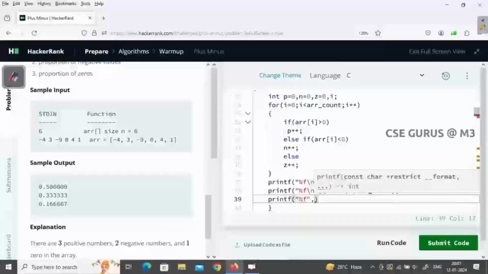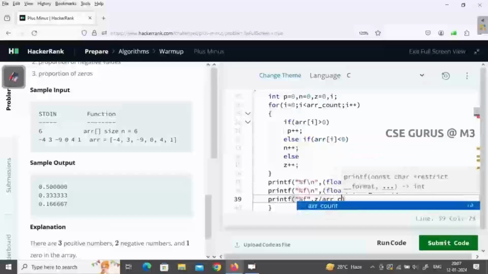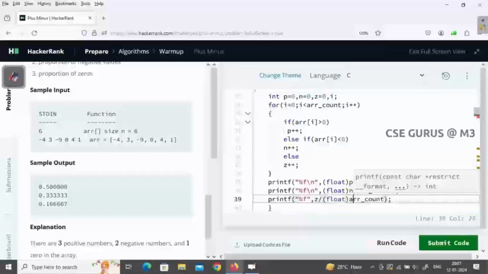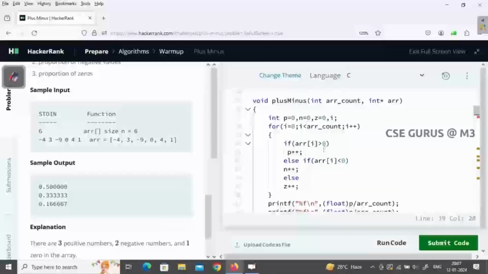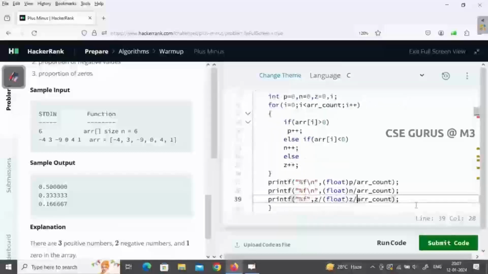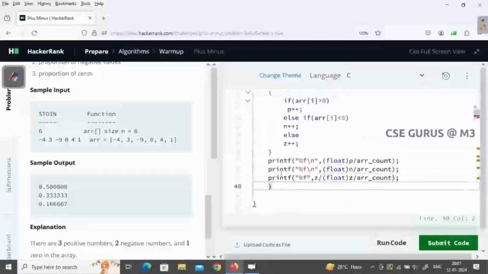For the last element, I think there is no need of slash n, as there is no next output to be printed. So you are printing three numbers in the outputs. Here z divided by arr_count. So like this, we have initialized with zeros, then taking each element, checking the condition for positive, negative and zeros, and finally printing with typecasting in order to get the 6 precisions. This part is an extra brace.